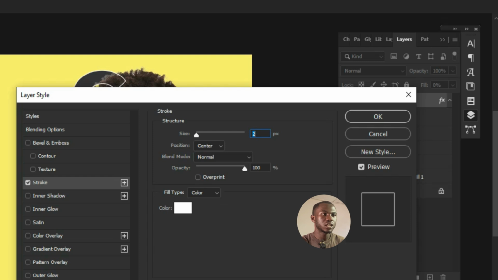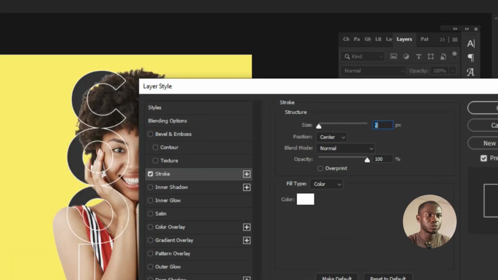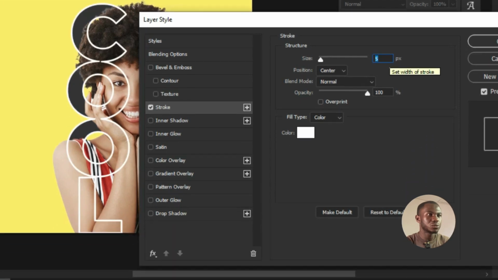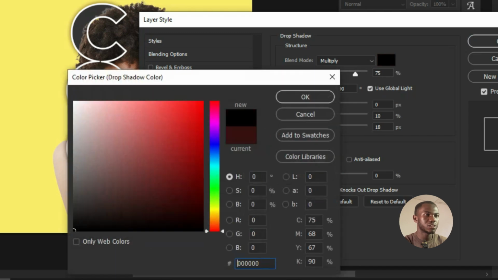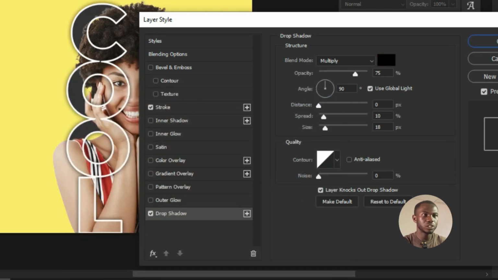Now make sure the stroke color is set to white and the stroke to any size that you prefer. I think around 4 is cool, or maybe 5 is cool. Make sure to set the position to center. Select the drop shadow and set the shadow for this. So make sure to follow these settings.